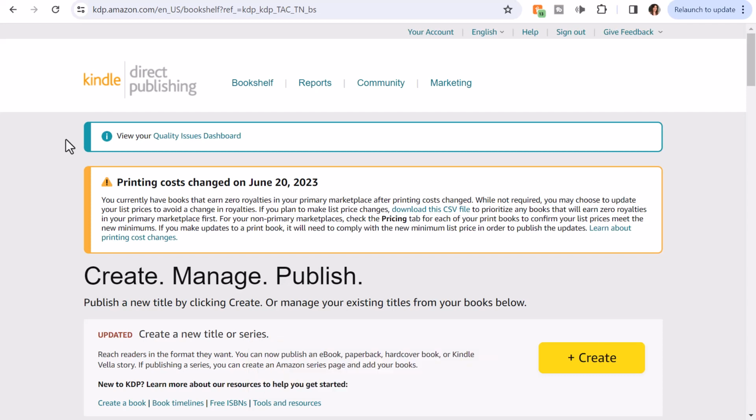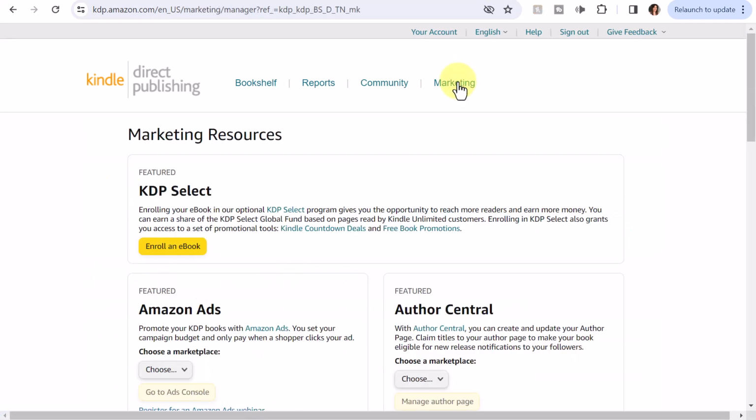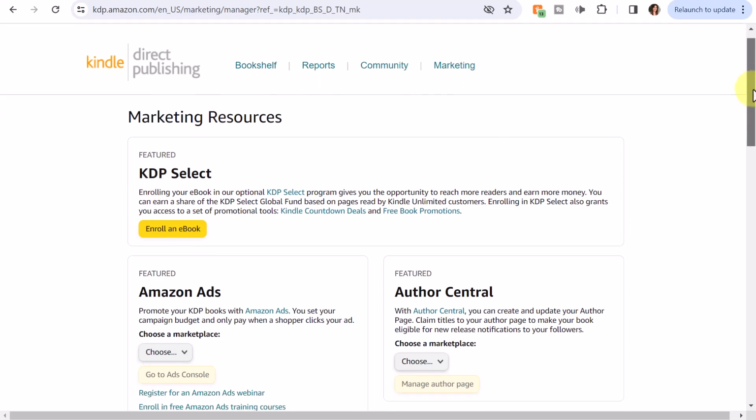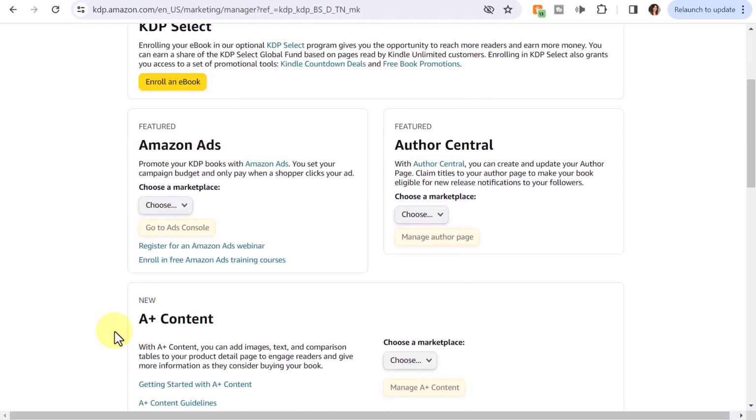From the KDP Dashboard, you definitely want to explore the Marketing tab here to view all the marketing resources that KDP has to offer. If you're new to KDP, check out the links in my description for a KDP overview and how to get started. There's a lot of marketing tools on this page, such as KDP Select, Amazon Ads, A+ Content, and so forth.